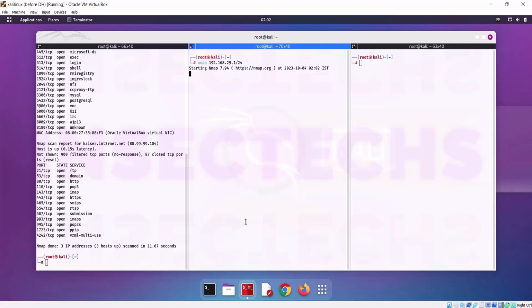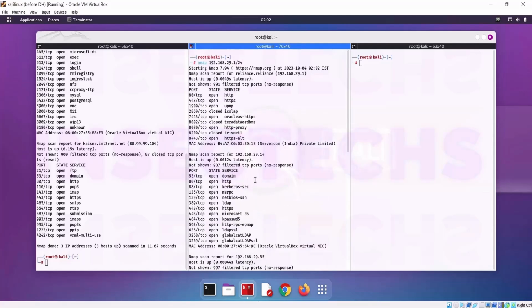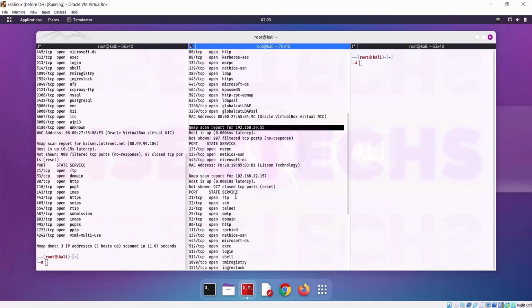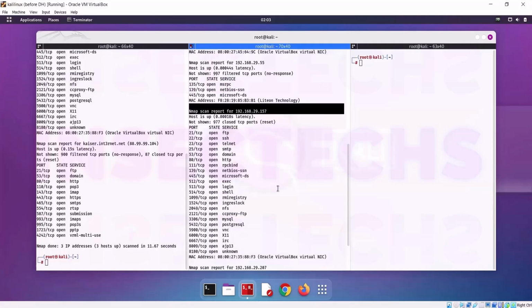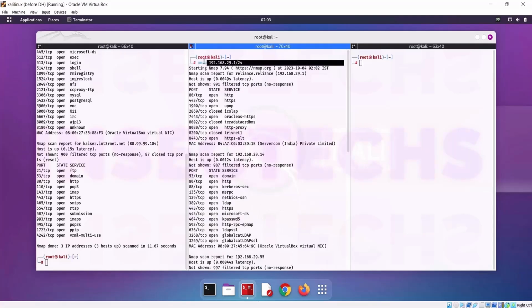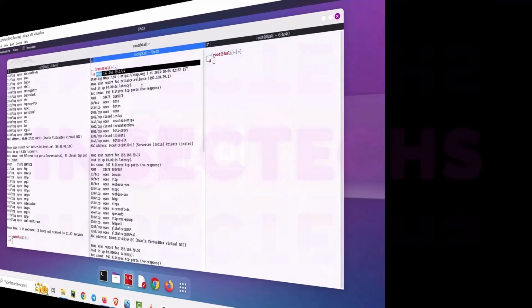Nmap is a very noisy tool, and if you are doing a scan on 88.99.99.104, firewalls or intrusion detection systems can raise an alarm. So this is the Nmap scan report for the entire network. Scan report for reliance.reliance, that is the host name for 192.168.29.1, which is my router. 29.14 is up, 29.55, which is the host machine, is up, 157 Metasploit is up, and 207, this is my own machine. So this is how you will use Nmap to scan the entire network.